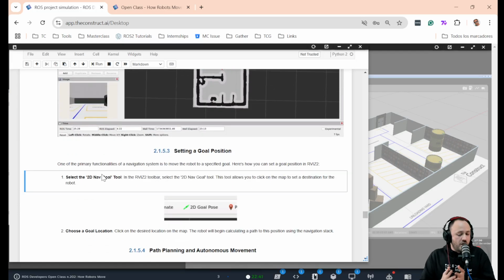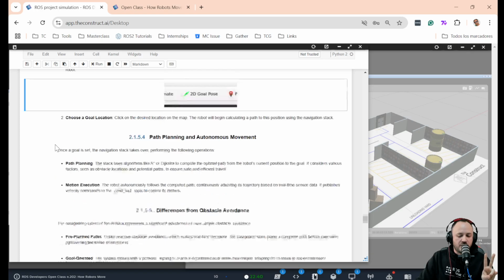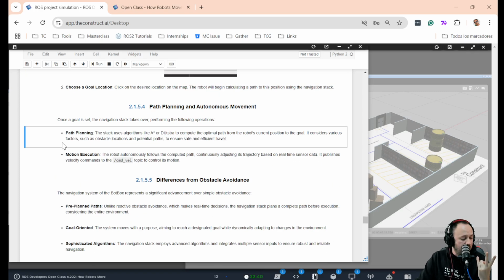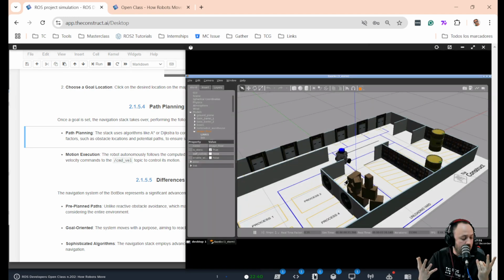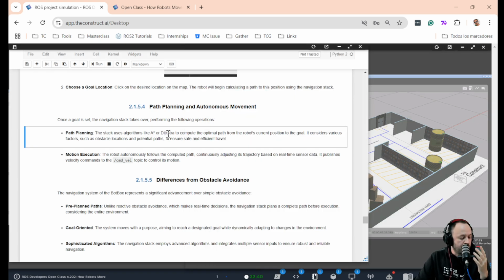This is another way of motion, which is much more complex in different ways. So what does this navigation system provide? First of all, path planning. When you set a goal for your robot, there are certain algorithms which can be changed. For instance, typical ones are A star or Dijkstra. But there are others that can be used.